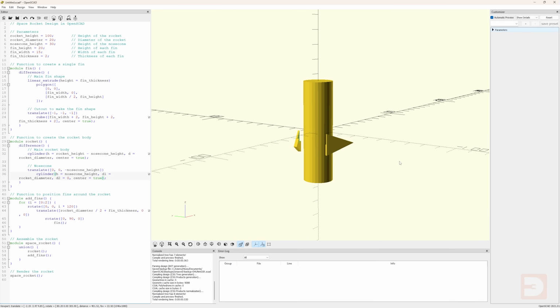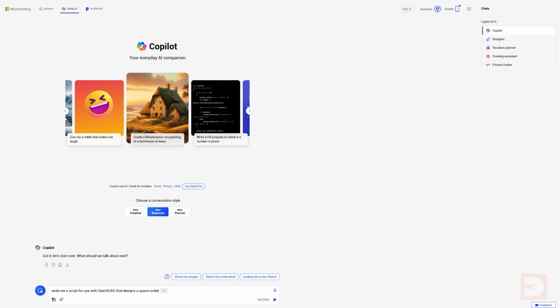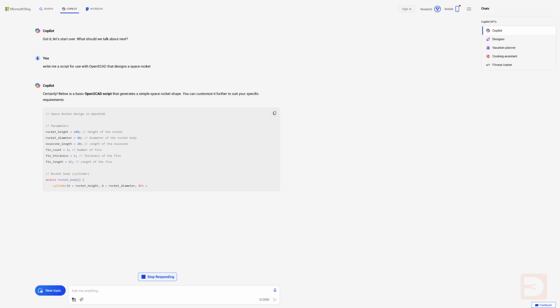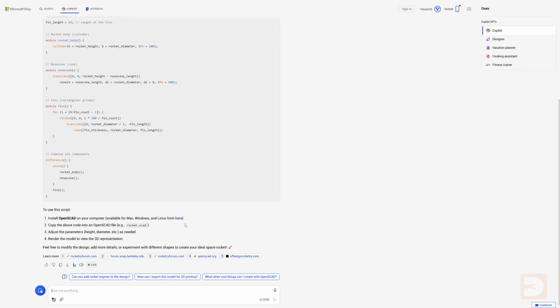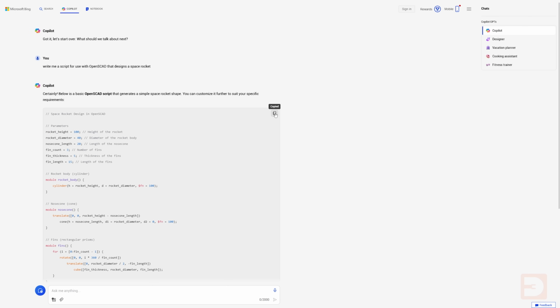Well, that didn't go particularly well, so let's now see how Microsoft's Copilot does with the same request. It's done similar to ChatGPT, generating the code and following up with a simple description. Let's copy the code and see how this fares.